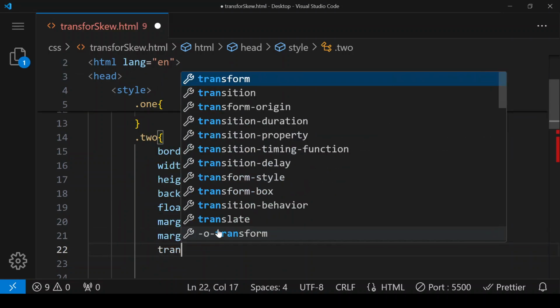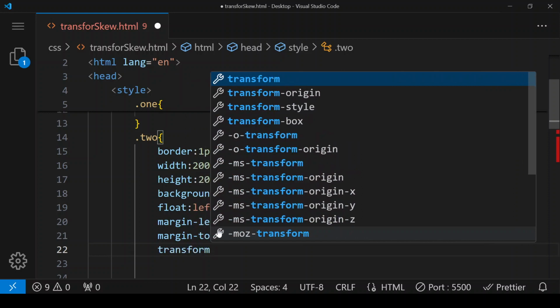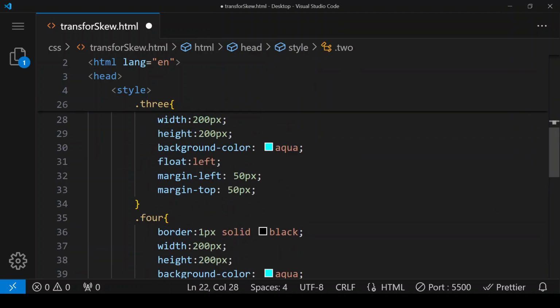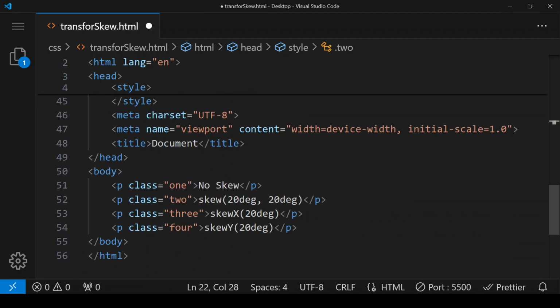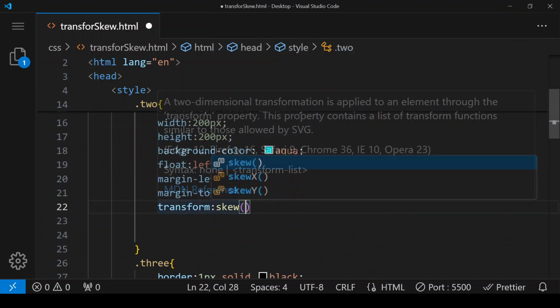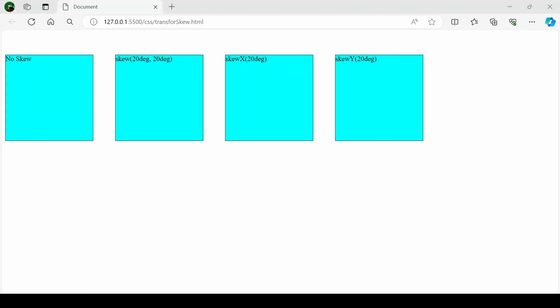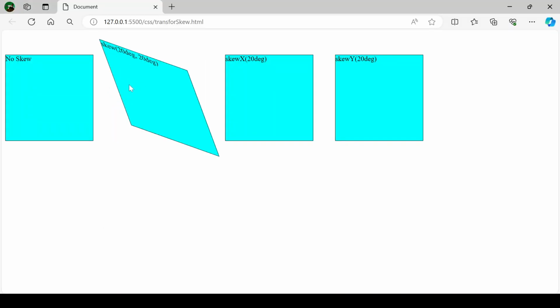We are giving transform skew, and here we have taken for the second paragraph 20 degrees and 20 degrees. So here I'm giving 20 degree and 20 degree. So it is going to give an angle to both the x-axis and y-axis. Angle is 20 degrees. Save it, and you can see that box 2 has got the angle of 20 degrees.